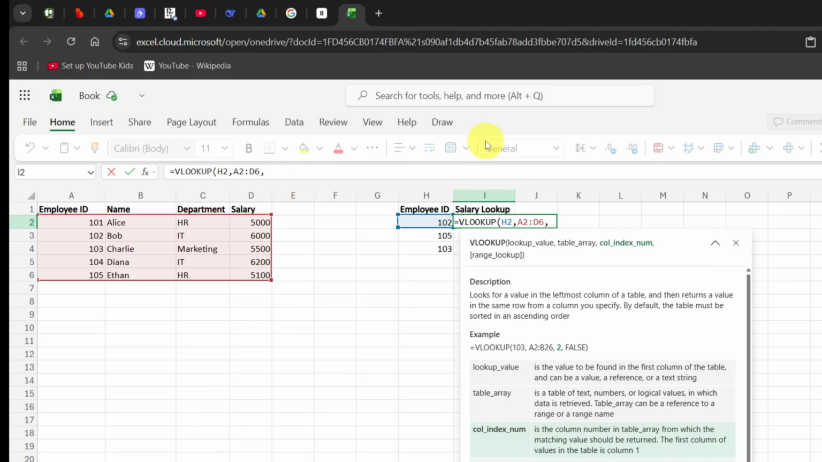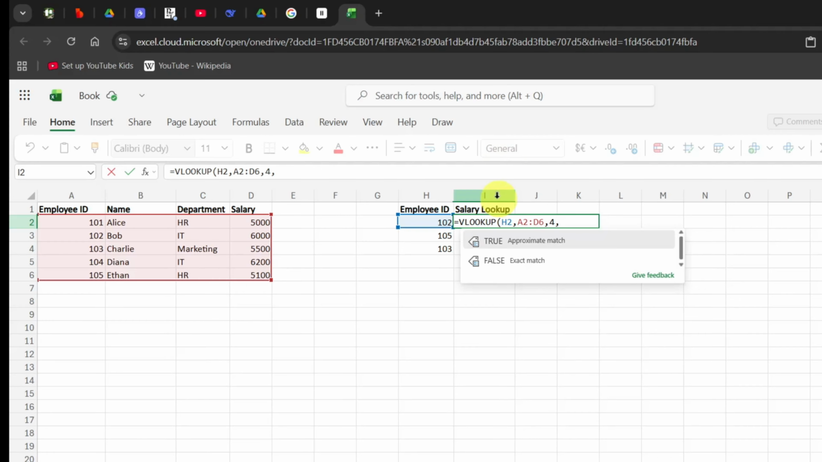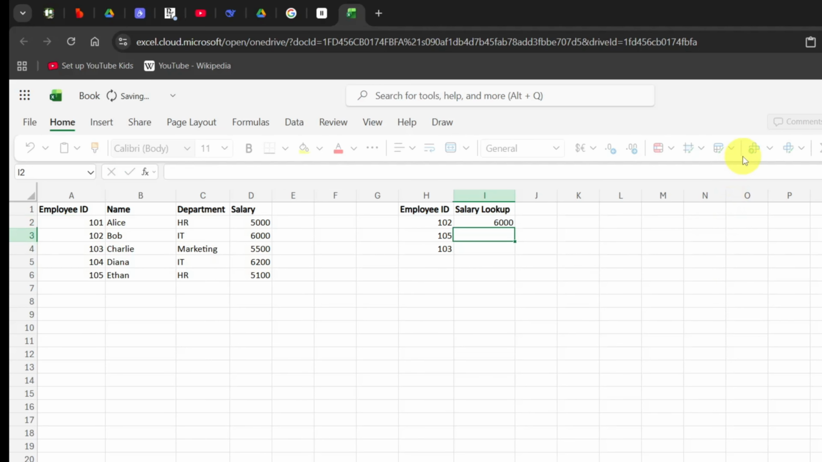Type another comma and choose between approximate match or exact match. Select exact match and press enter. You have successfully looked up the employee's salary, and remember to double check your table range and column index to avoid errors.